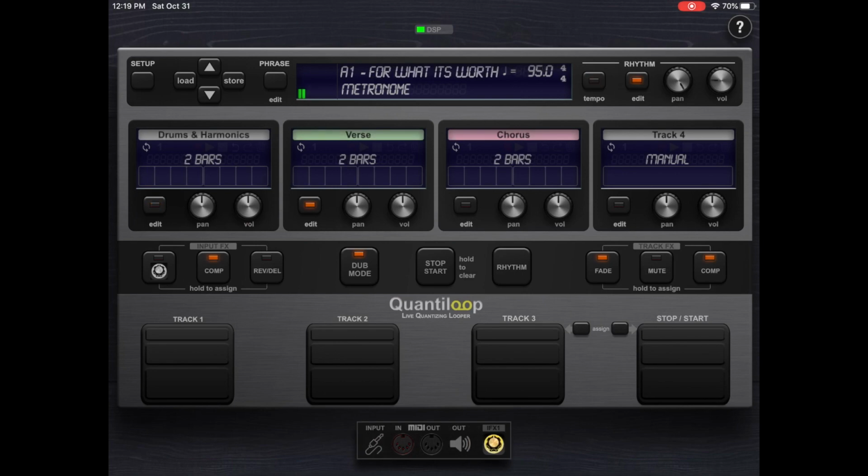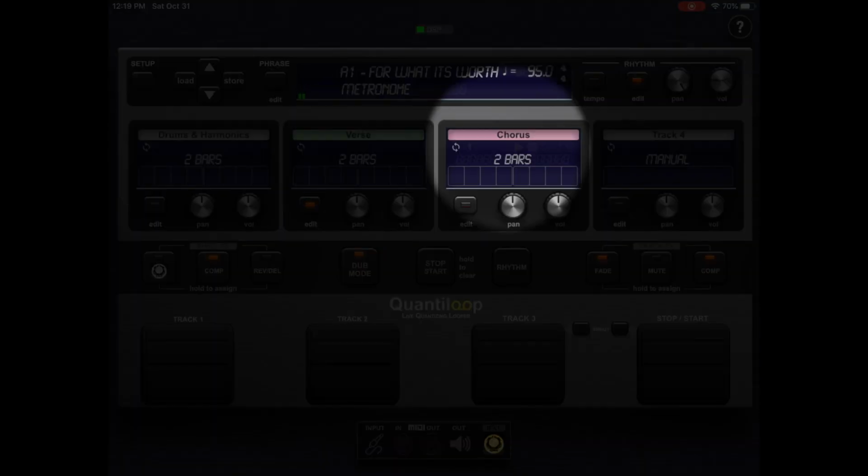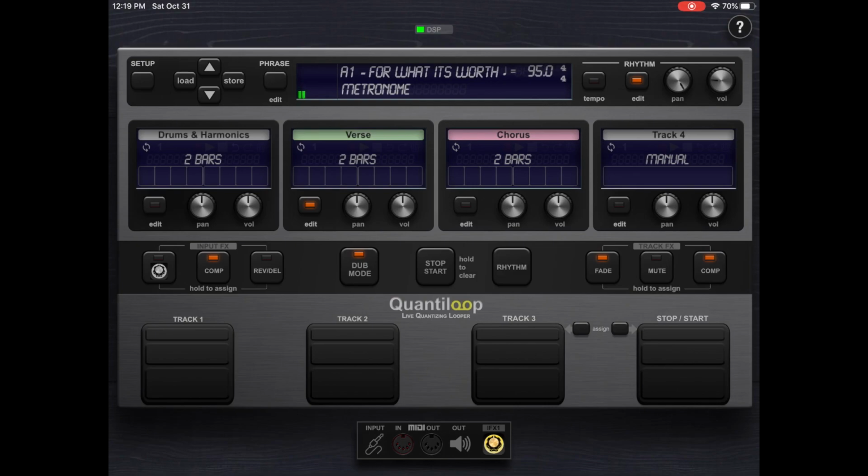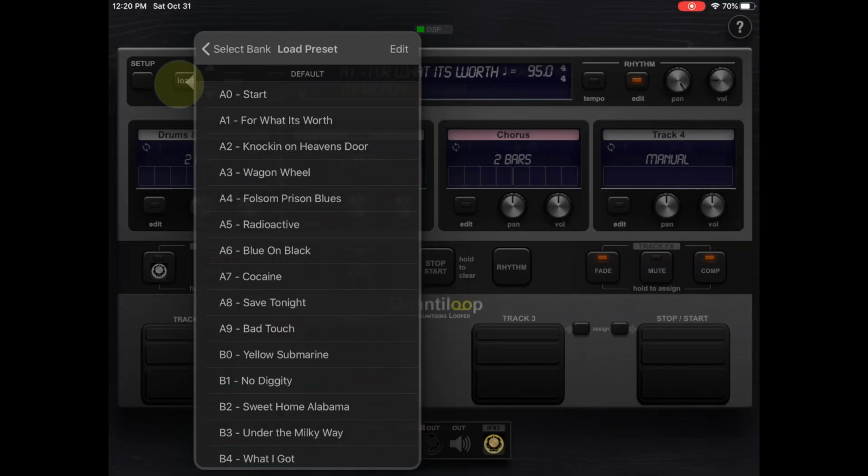And what's cool about this is you can label them. So see how I have it labeled as drums and harmonics, verse, chorus. I can remember how to loop this a little bit. And the thing that's also really cool about this is see how I have this set so that the drums are 2 bars, verse is 2 bars, chorus is 2 bars in this one.